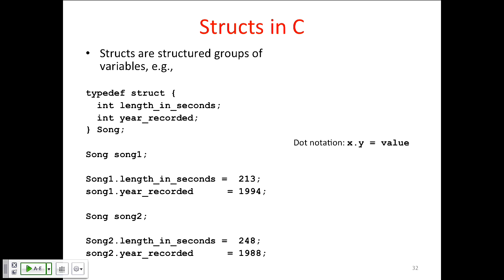In C, you can write structures, which are groups of related variables. For example, you can define a song to contain an integer with the length in seconds, another integer encoding the year it was recorded. Then you can just declare a struct just by using this name. So this typedef keyword here tells the C compiler, I'm declaring a new type. It's a struct. It looks like this, and this is the name I'm giving the type. So I'm creating a new type, which is a struct. That's what the typedef does.